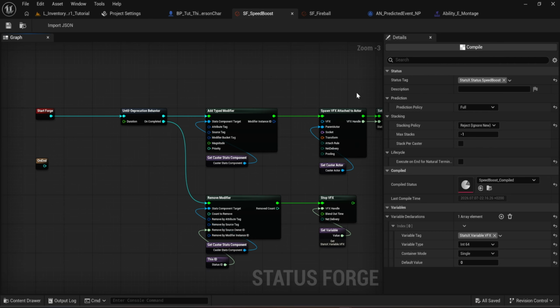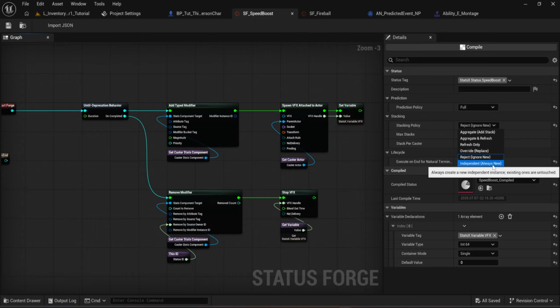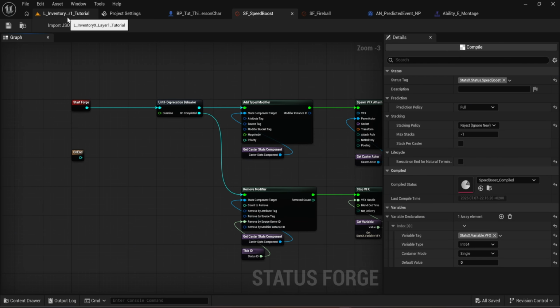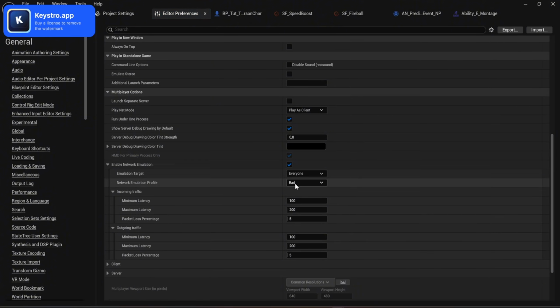The stacking policies should cover every scenario, from simply adding stacks when the status is already active and is recast or received again, to resetting timers, rejecting it, and so on. Now, regarding prediction, it is possible to choose none, logic only, cosmetic only, and full. A status that sets full, if called through prediction and whitelisted, will be executed in prediction until it encounters a server-only node. At that point, it reconciles with the server, and the server authoritative version will continue carrying the state forward. If the status is set to logic only or cosmetic only, it will execute in prediction only the nodes marked as logic or cosmetic.